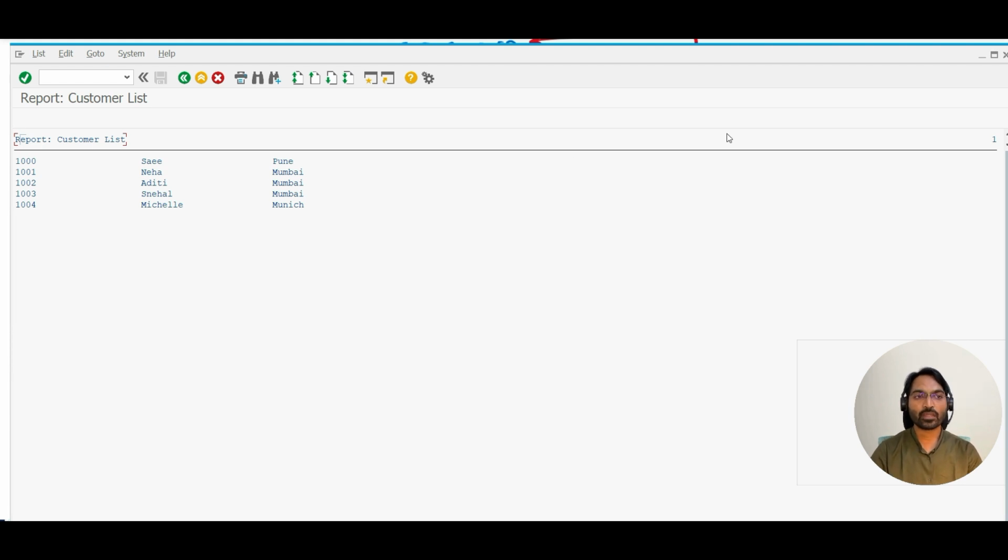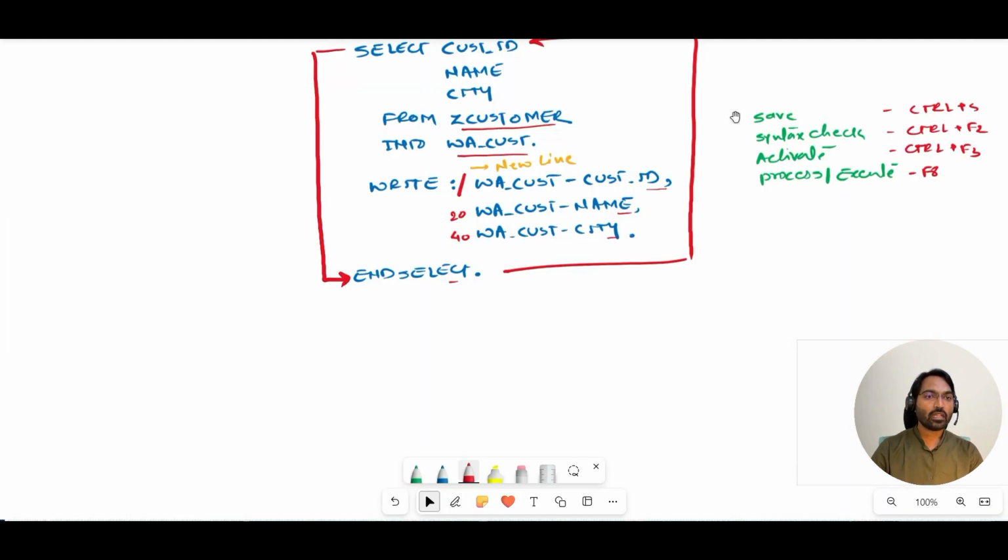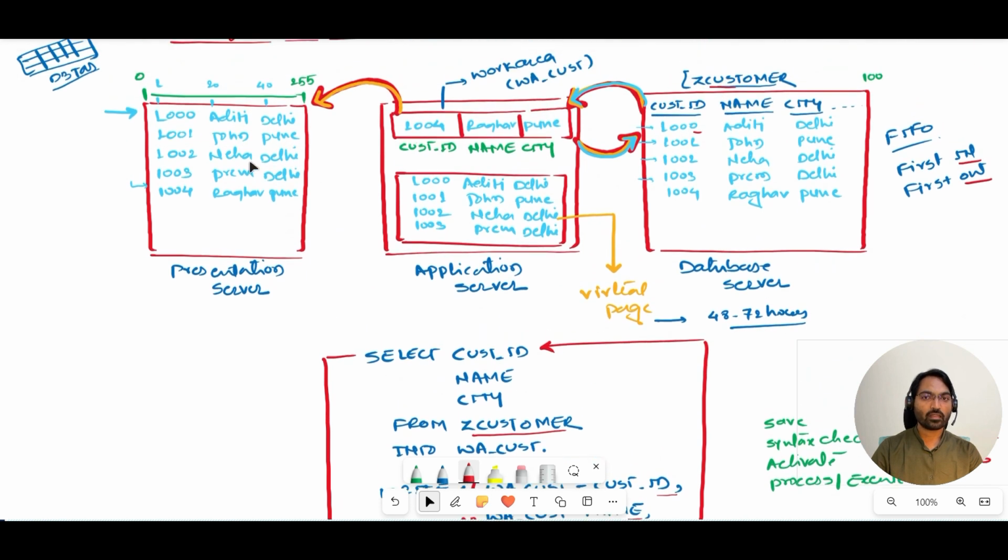Now you can ask me, the flow of data in the 3-tier architecture which we have discussed graphically, can I see it at the screen level? Definitely, with the help of debugging. So that is maybe our next-to-next session. So we will discuss this, this is your work area. Similarly, we have another data object called internal table. So that we will discuss in the next session.